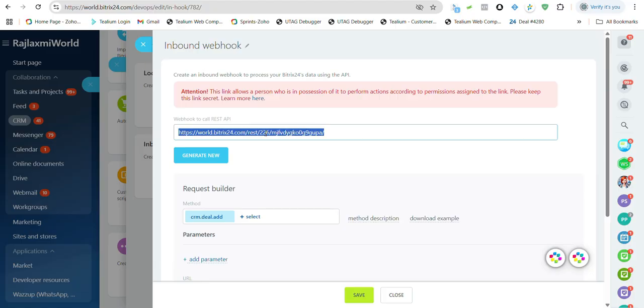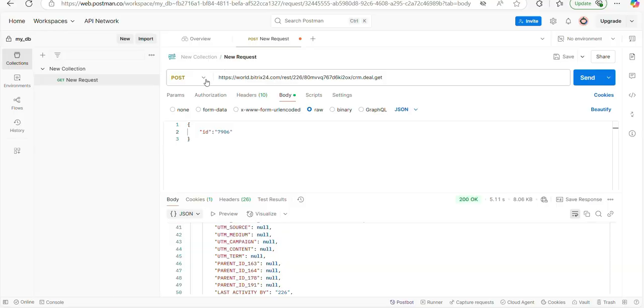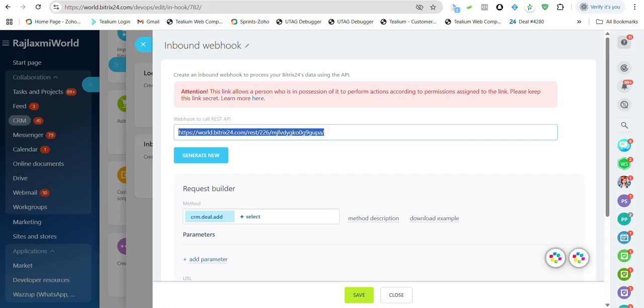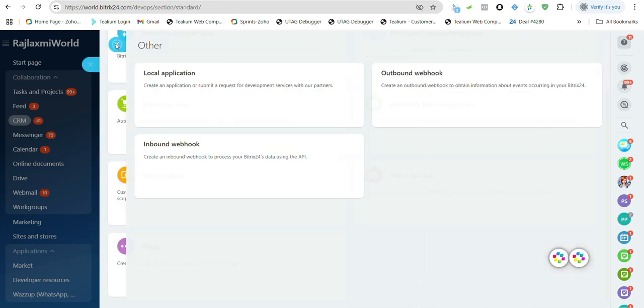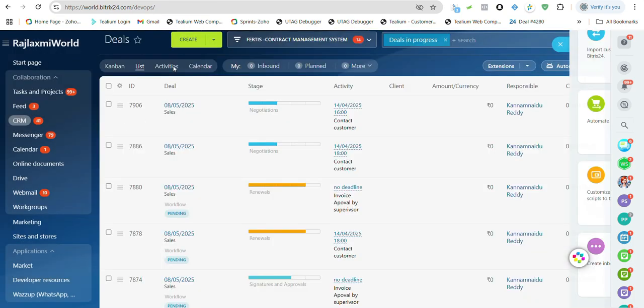For that you can copy this URL. Let's go to Postman. In Postman you can choose the POST method. I have already copied the webhook REST API call URL, and to it I have attached crm.deal.get. I have picked that deal ID from the CRM section to identify the fields. So I need to close this tab, jump into the CRM, see this.